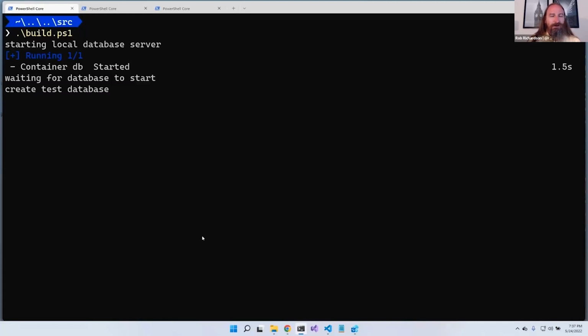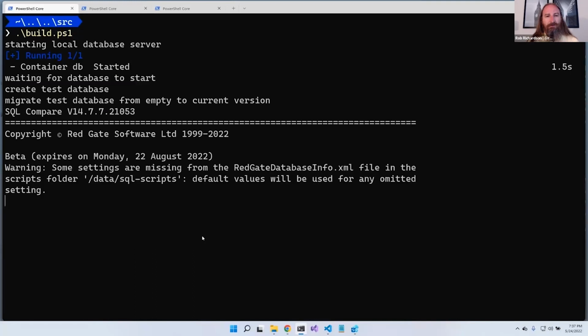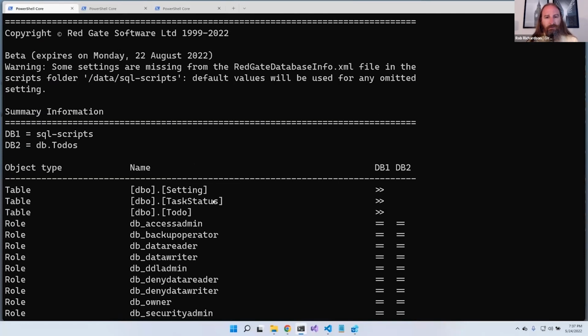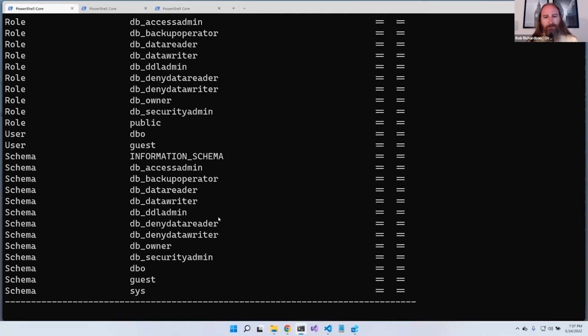Okay, so now we're creating our test database. Yep, now let's migrate our database to the current version. So we're running our SQL compare and also our data compare values. Let's see what schema we need to push in place. There we go. We say that we had to add these 3 tables.